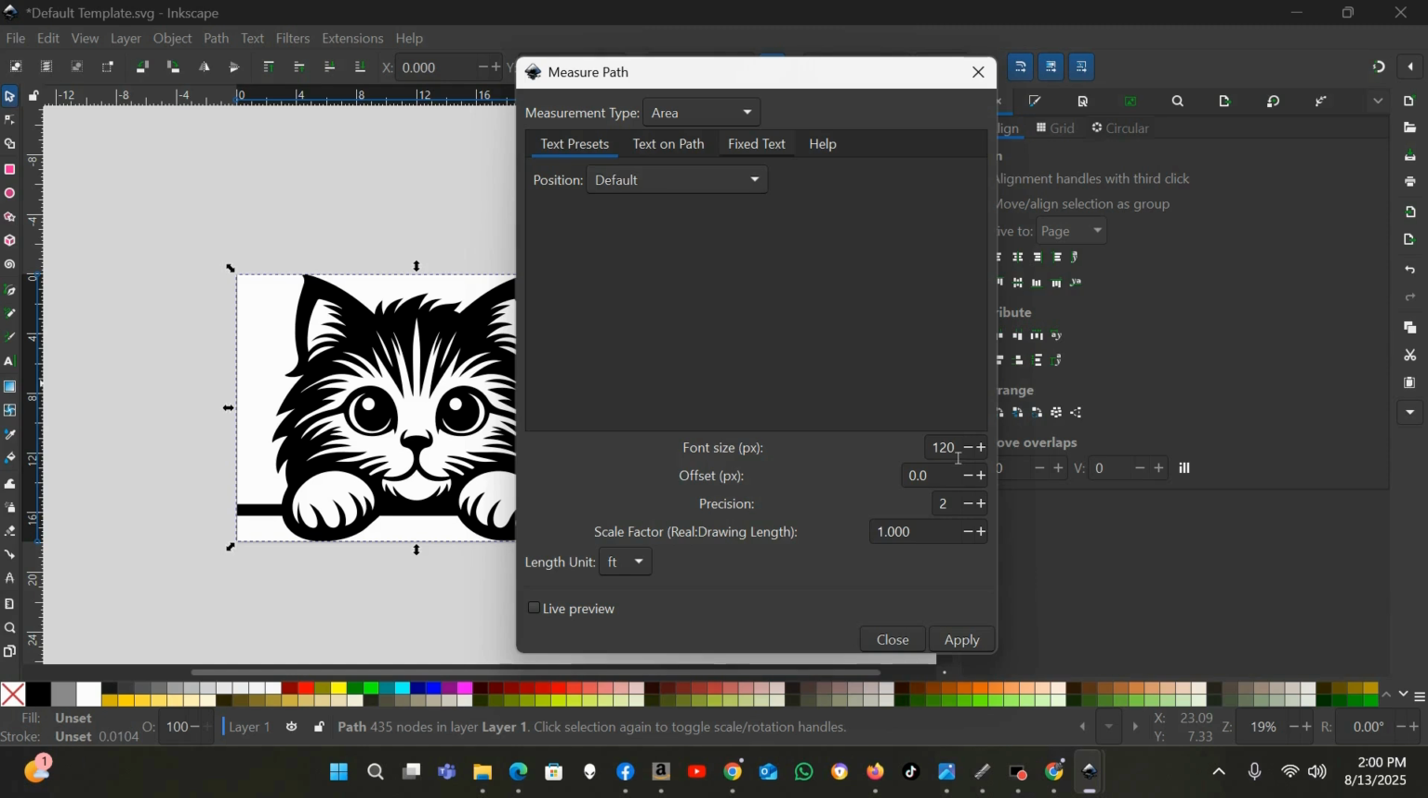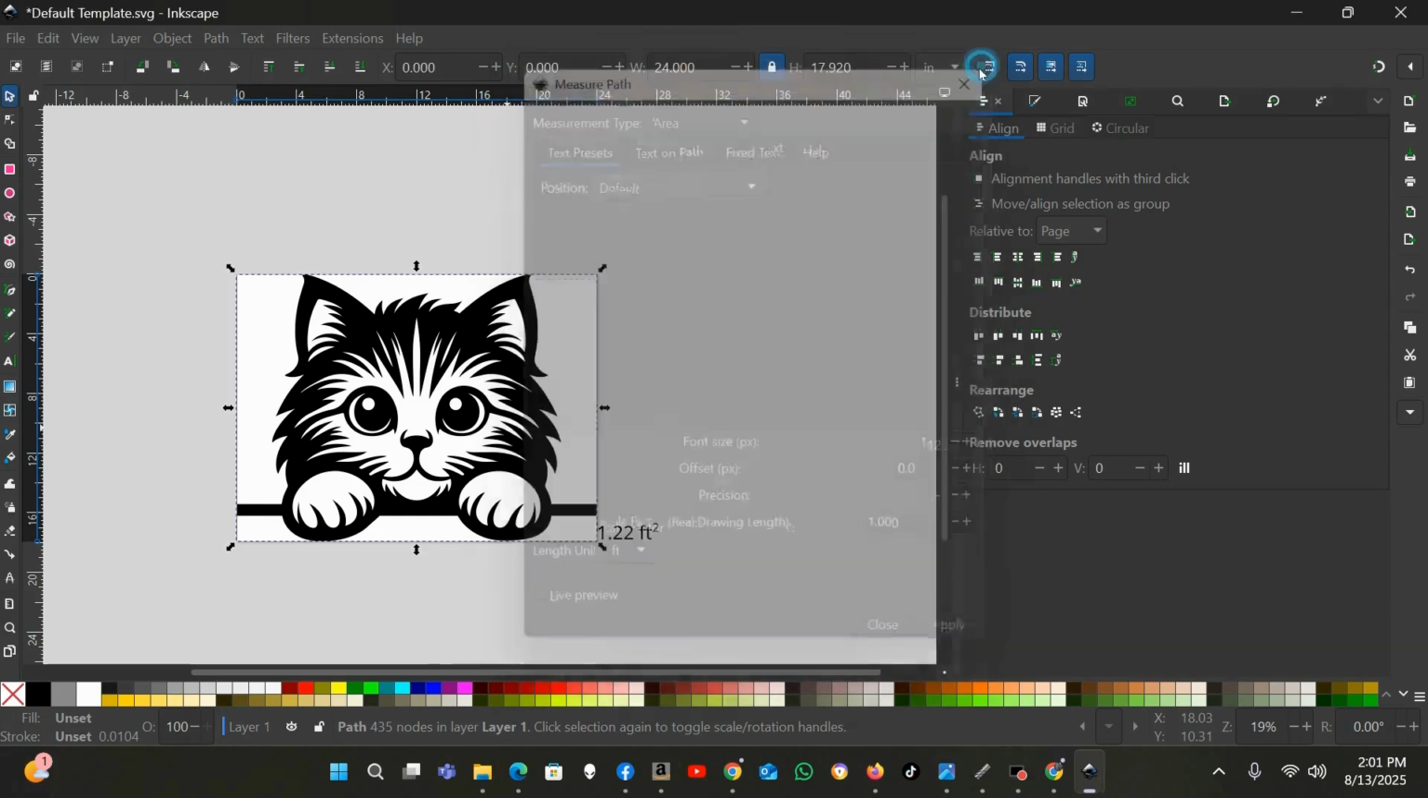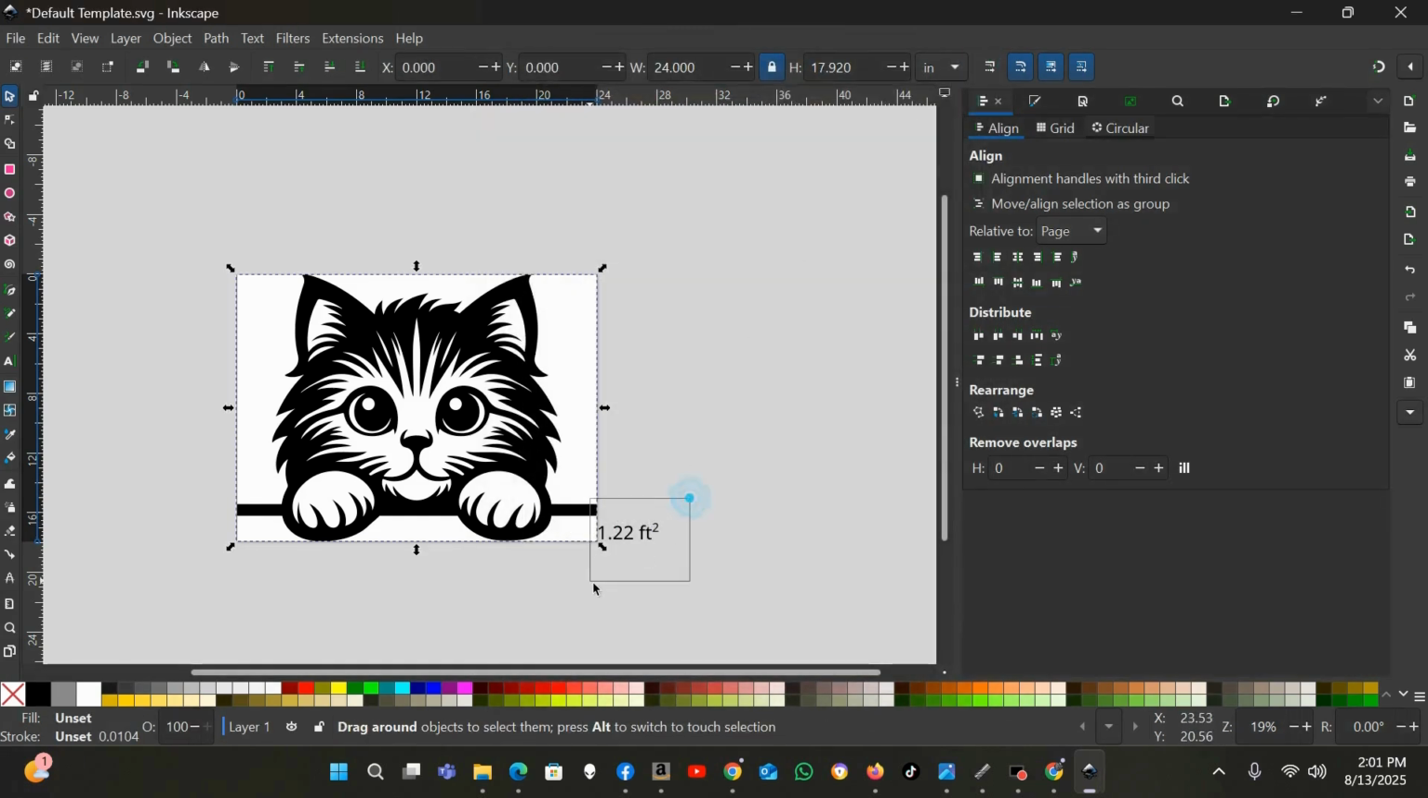So I have my font size set to 120, the precision set to 2, and I want to know in square feet how much material I have here. You can do it in square feet, inches, millimeters, whatever works for you. For me, square foot's what I'm looking for. So now all I do is hit apply. You can see it ran there. Now I can close this, and as you can see here, it spit out a result that this sign has 1.22 square feet of material in that design.